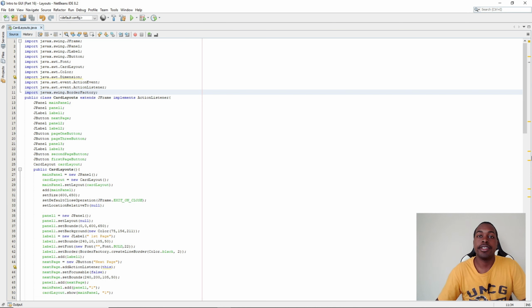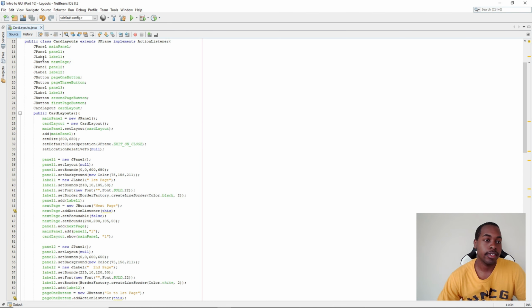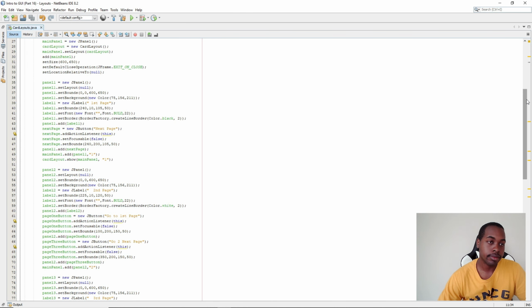Card layouts treat your GUI components like a deck of cards. For our card layout example, we're going to have 3 pages of JPanels. For our data fields, we have our main panel, our first panel, second panel, and our third panel. In our constructor, our main panel is initialized, our card layout is initialized. We set the layout of our main panel to the card layout.